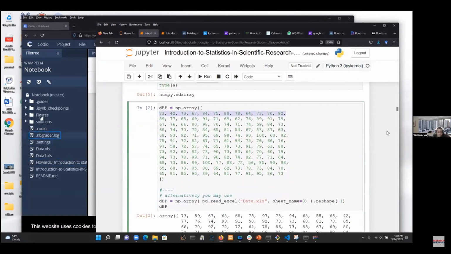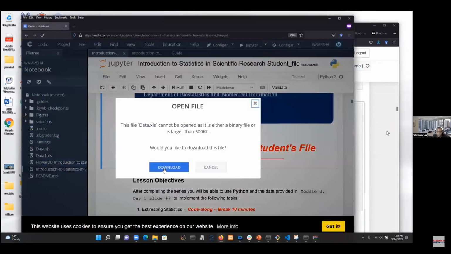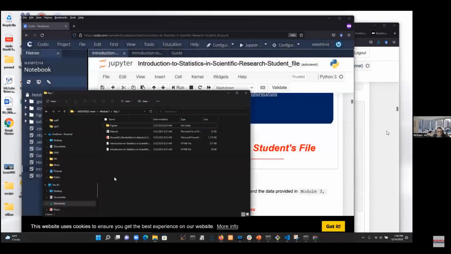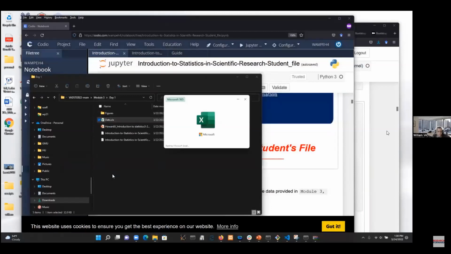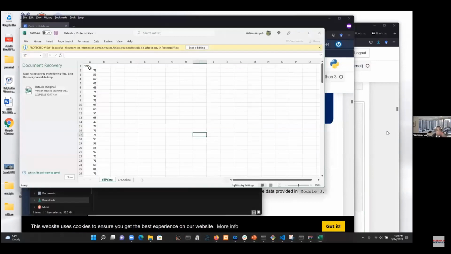Alternatively, what you can do is we have this data. Professor Paul gave us a copy of this data, which is here. So we can use that as well. I don't want to download it, but we have a copy of the data here, which is just a straight Excel. It's just one column with a variable name on top.